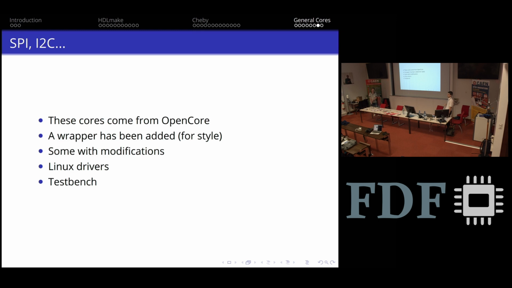I don't know if I answered your question or not. We don't want to add dependencies for the user, because they would say, I need hdlmake. Oops, no, I need Cheby. Let's try to limit it a bit when possible.